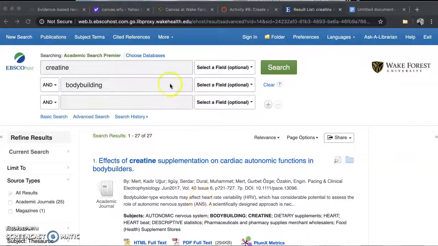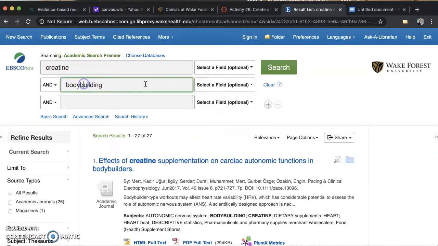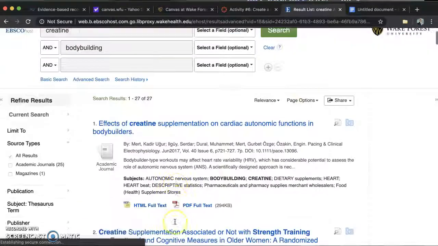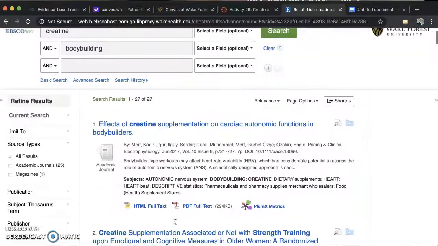Okay, so here is our tutorial on the Academic Search Premier. As you see, I threw in two keywords, creatine and bodybuilding. They both apply to my research question. And so let me see our articles here that came up. The first article that comes up, effects of creatine. That seems good for our research question.